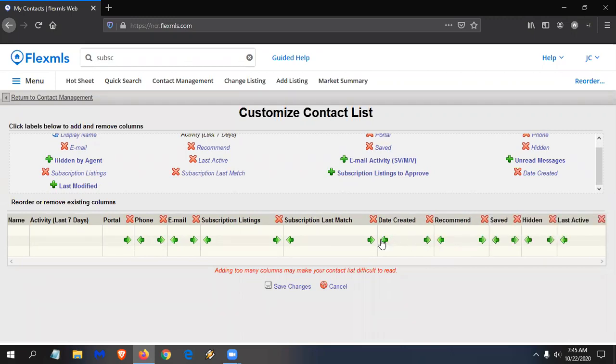This is one of the oldest pages on Flexmls. They're slowly updating all the pages to be a more modern look.